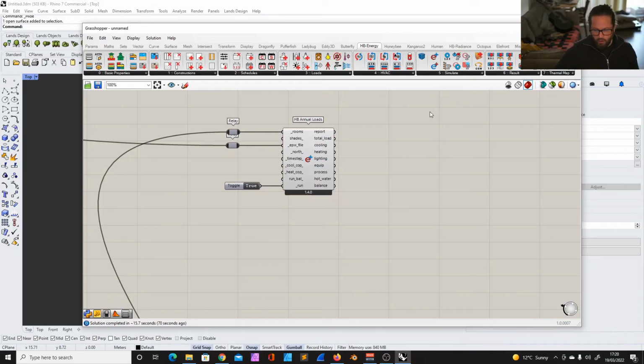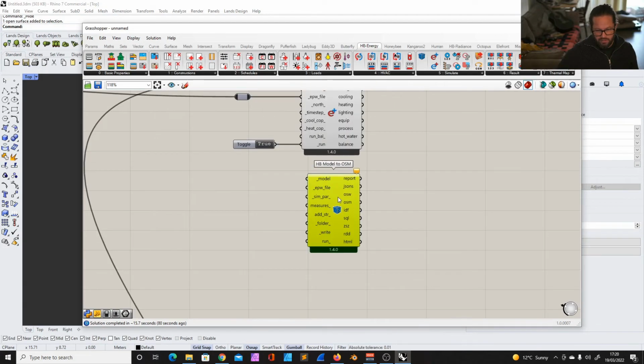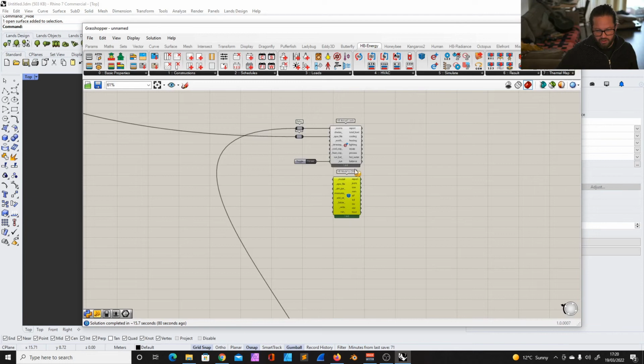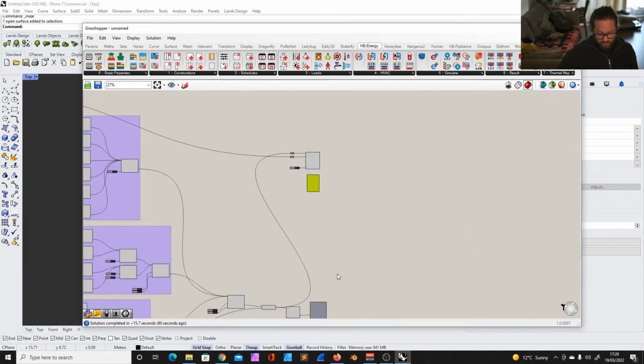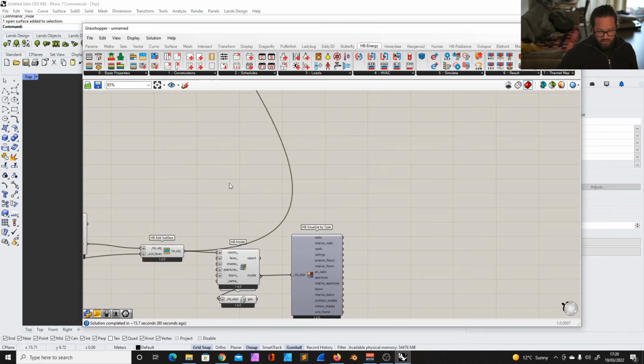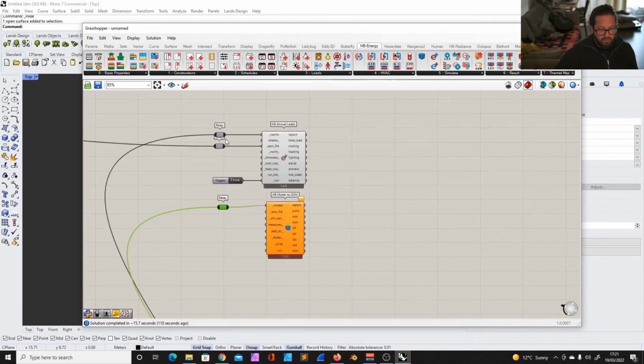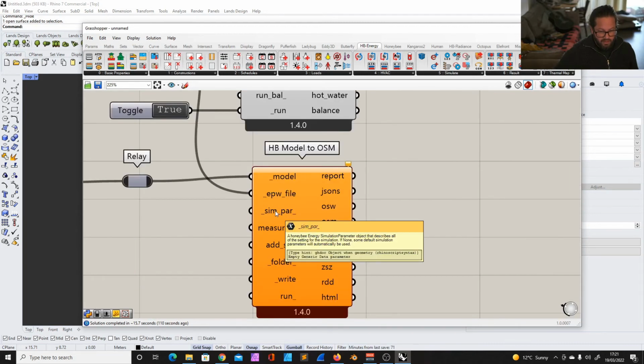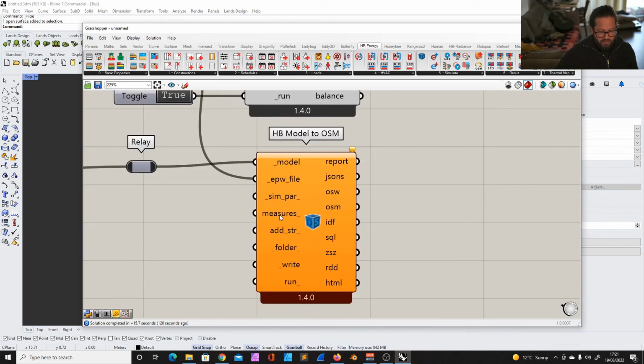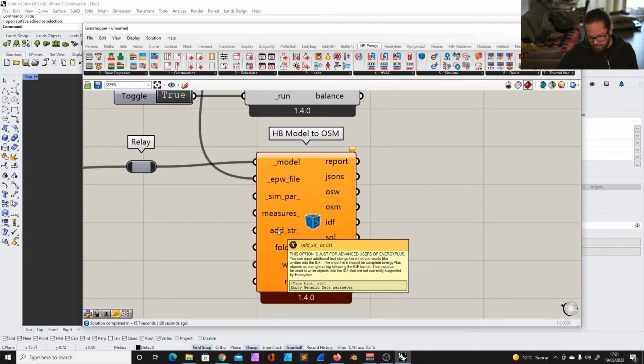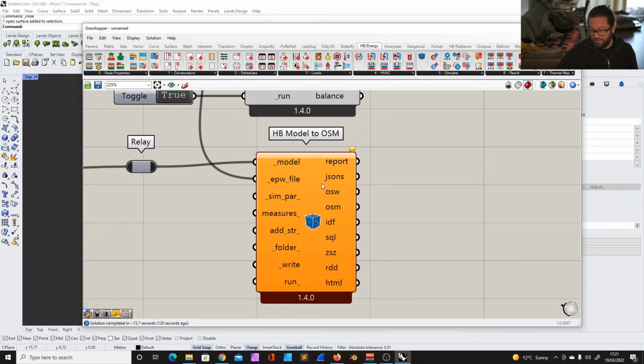Another way we can start is by using the Honeybee model to OSM. That actually gives you more information. Here we can use the model. Let's have a relay again. Model goes here, and then we need the E+ weather file as well. There are some extra simulation parameters measures. This option is just for advanced users of EnergyPlus, so let's not use it.